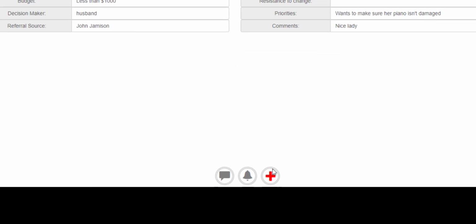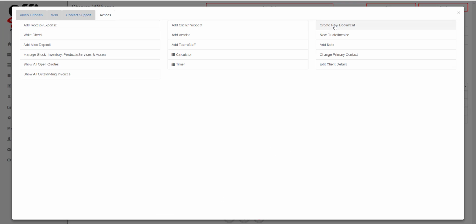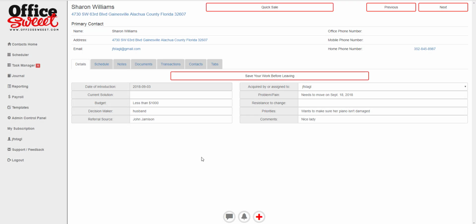Now, we would want to create a document. We would push this button here and we'd create that document. However, first let me show you how the information gets to the document. First of all, a lot of the information in a document would be coming from the client's name and address and their phone number. So information that you've already entered into the client.